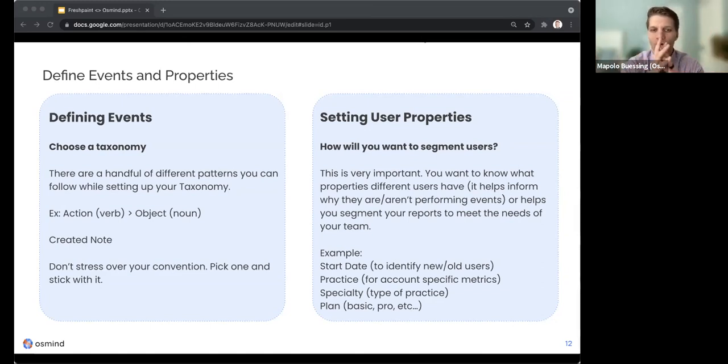They'll be like, hey, I want to see how many notes were created by our new users. And so it's important to maybe have a user property for start date, or I want to break this down by account. So you'd add a practice user property, or specialty, or, in the case of product, I might care what plan type they're on. If they're on a basic plan or a pro plan, I can see how that usage behavior may differ. And then also see how I might upsell our pro version to these basic users.